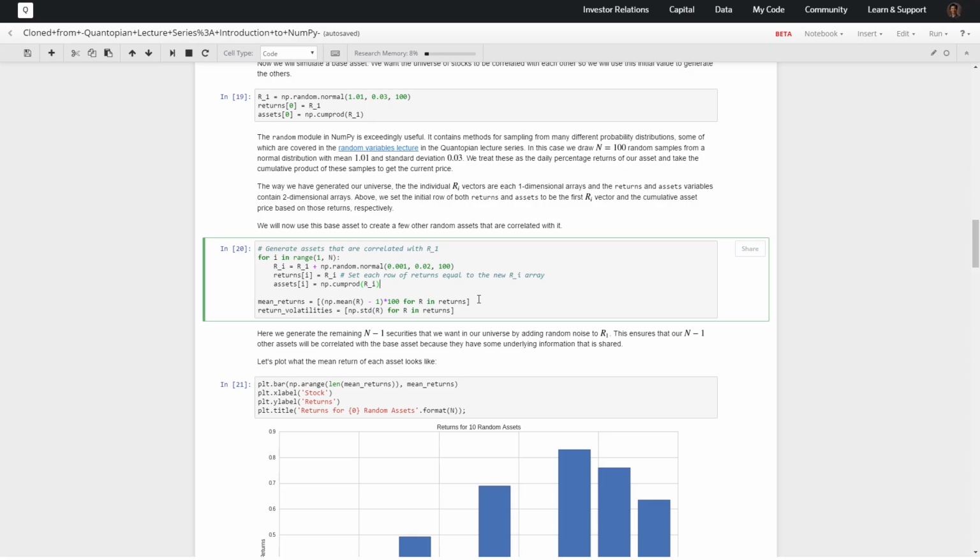So the mean returns will be calculated for the whole R. First of all, we calculate the mean returns of R, then minus 1, multiplied by 100, for R in returns. So what does this mean? This is what you call a list comprehension. So we have returns. What is returns? That's this one here. So we are going through and extracting them out one by one.